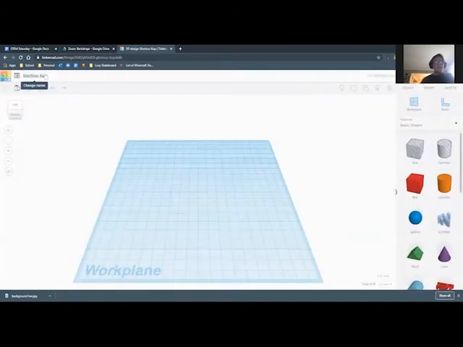Up in the top left corner, it may create some silly name for you, so you'll want to rename your project. A good way to name your projects is to use your first name and your last initial and then the name of the project. So my name is Chris H, and if I'm making a name tag, I'd call it Chris H name tag and then hit enter to save it.